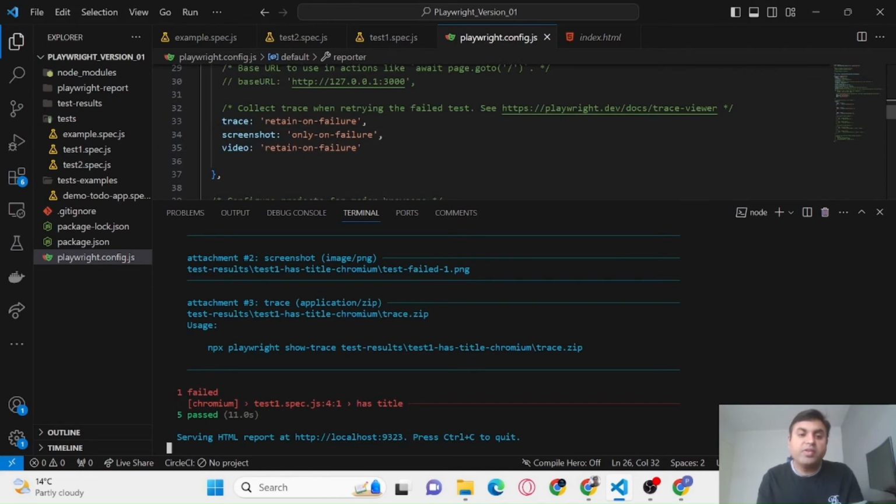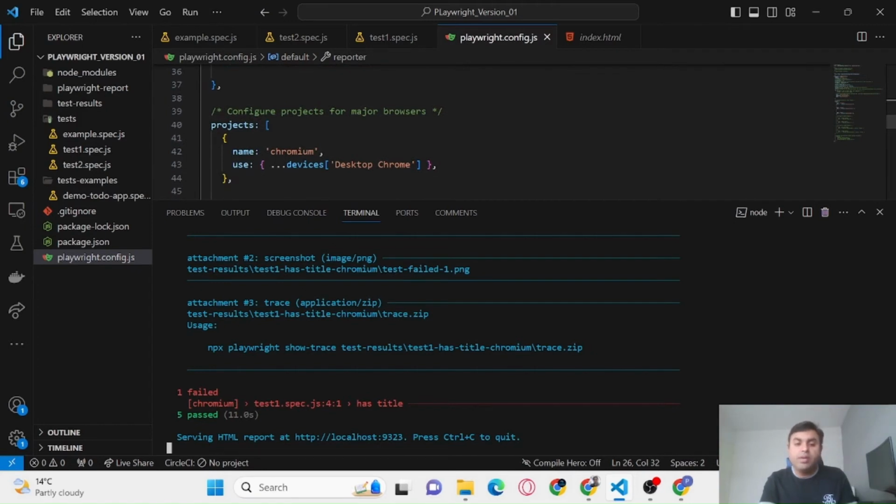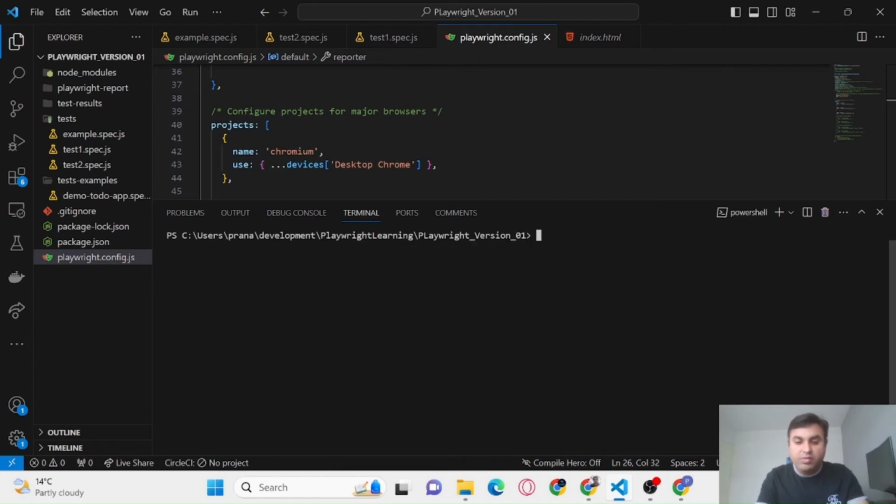So this is how you have to give the trace. We saw the trace, we saw the screenshot, we saw the videos. Now let's understand about the project. Let me terminate this one and I will do the CLS. So let's understand the project.